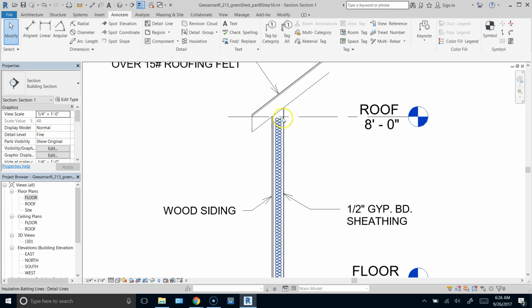I'm not going to insulate the roof yet because we're going to insulate the ceiling. PLTW insulates the roof, but we're going to do it a little differently, so we're going to hold off on that. Now, let's take it to the next level.